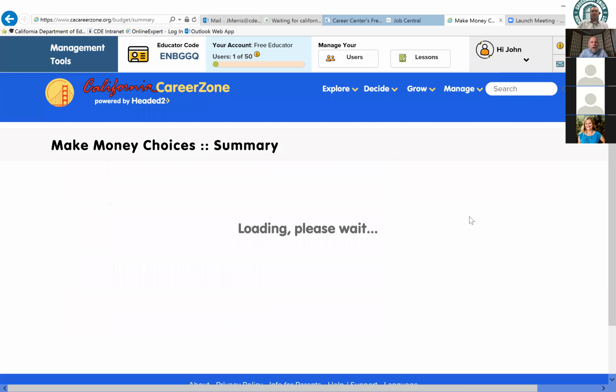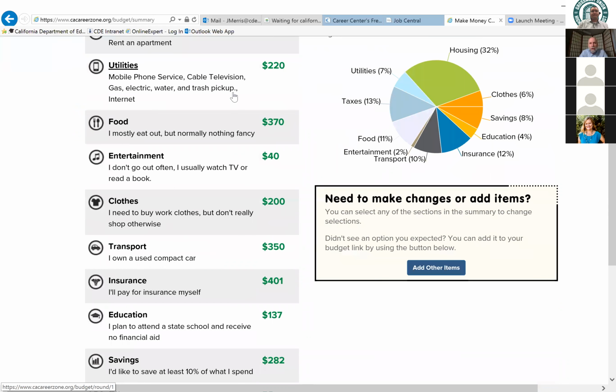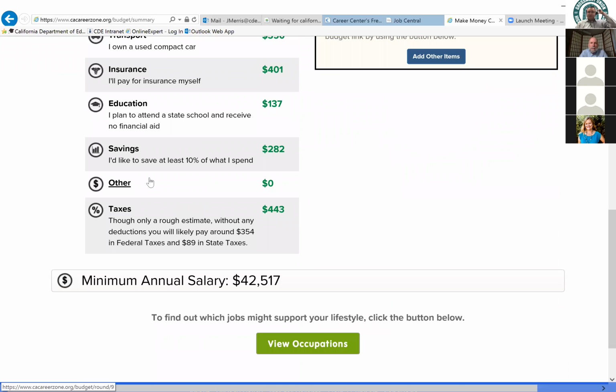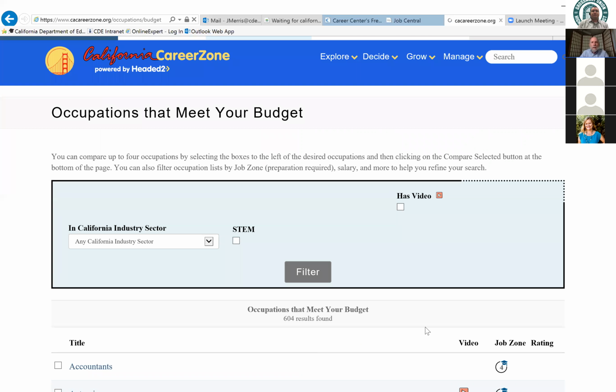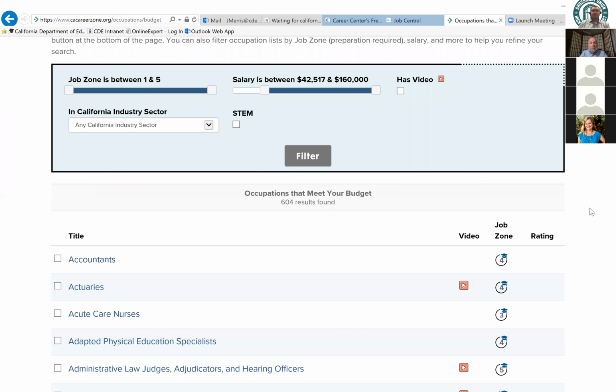And then the site creates this budget for them, with both a pie chart as well as the columns. It adds taxes in. They can add in other things such as buying a motorcycle or pets. Then this gives them a total, and they can view occupations that are related to wanting to achieve that lifestyle. So you can see here, it didn't have a very huge budget. Last time I looked, there are 967 occupations, and 604 of those paid at least this $42,000.